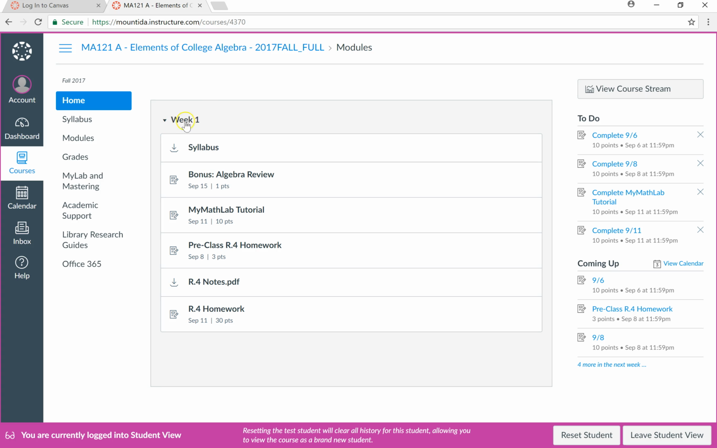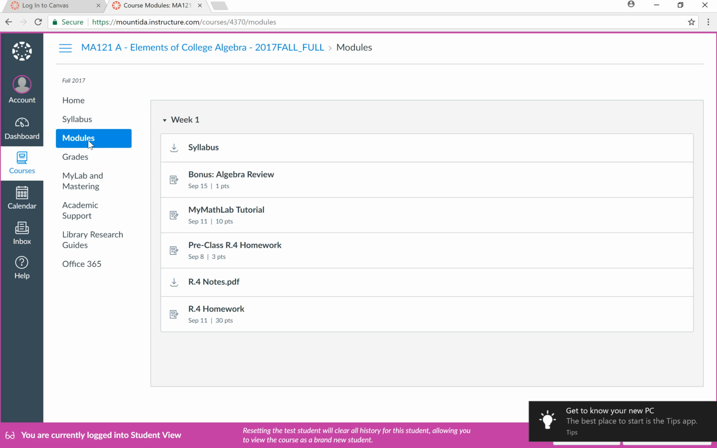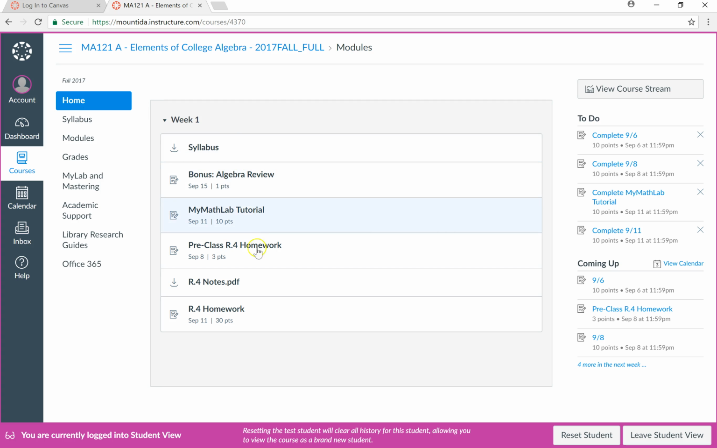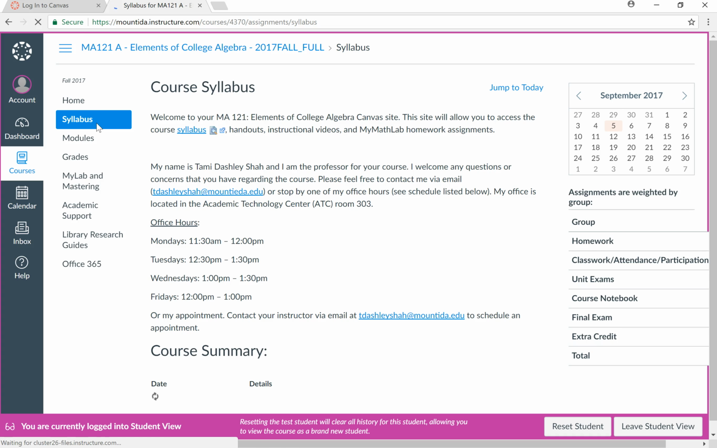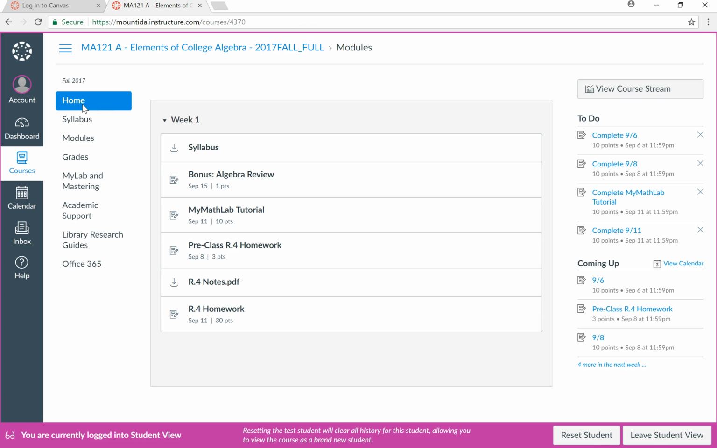So the home page is our modules page. So you can either select home or modules. They do the same thing. They get you to the same place. So that's your home page because that's going to be probably the easiest way to get to homework assignments and what's happening in the course week to week. There's also the syllabus page if you want some general information about the course or quickly check my office hours and things of that nature. But the general place that you're going to go is this home page to select the different assignments.